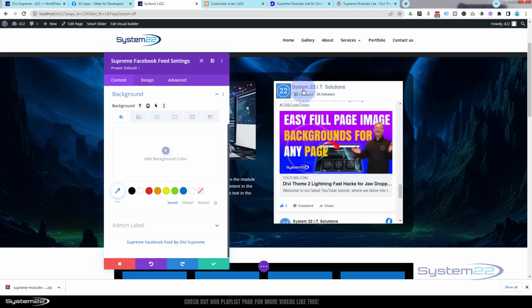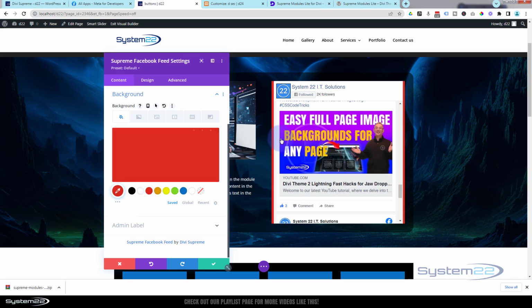Background's not going to do a whole lot because it's actually going to be behind our feed here. So you may see a little spillage outside there, just the back of the module. Perhaps if I turn it red, you'll see it. There we go. So if you need to decorate it a little bit, you can do it that way. Let's just undo that.